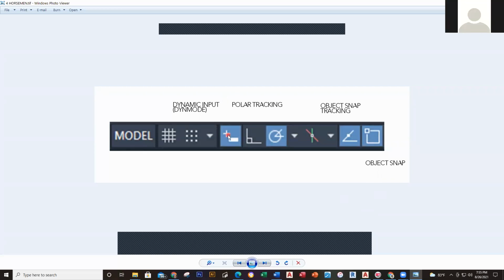Okay, so these are the 4 Horsemen of the CAD apocalypse. You've got dynamic input, which looks like a plus sign with a prompt next to it. Dynamic input actually gives you the methodology of seeing where your cursor is and some suggestions next to it. Polar tracking is the next one. It looks like a pizza icon. I call it a pizza, circle and triangle eye. It's really a circle with an angle, but we won't worry about that.